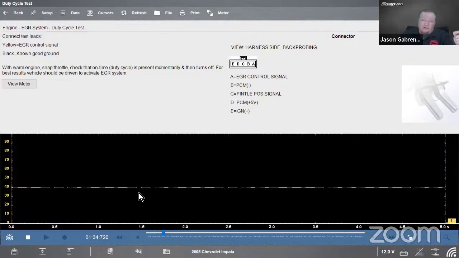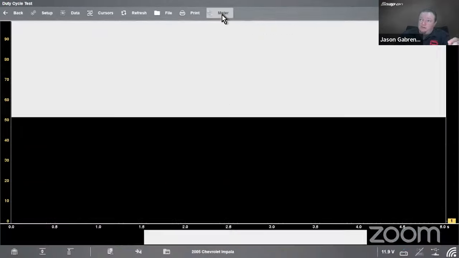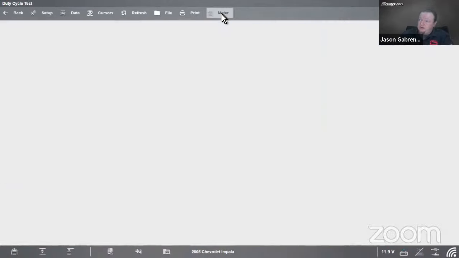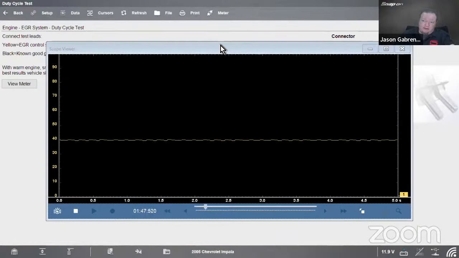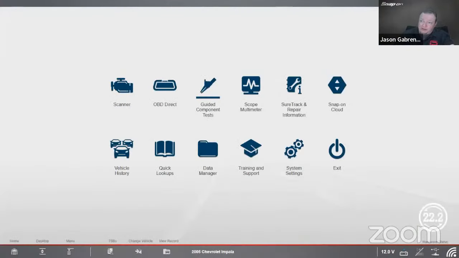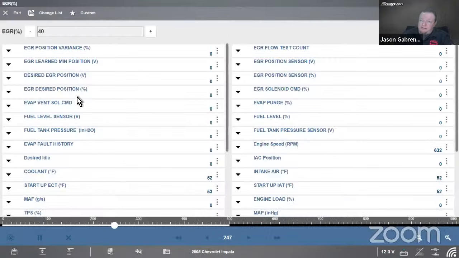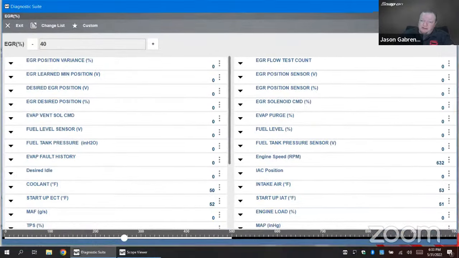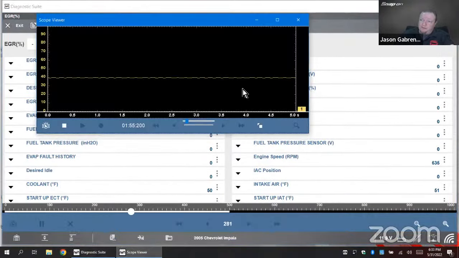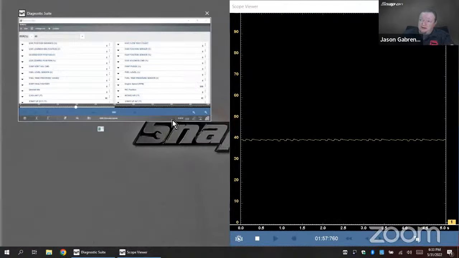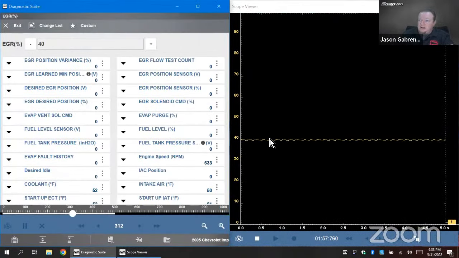I could do that too if I have a Windows-based tool. On a Windows-based tool, I can have multiple windows open. So I'm going to go up to my meter, make it full screen, go to meter again. It's going to turn it into a window. I can then go back to my scanner, have my controls down at the bottom, pull up my scope viewer, and snap it to the right, snap this to the left. I can move it up and down.